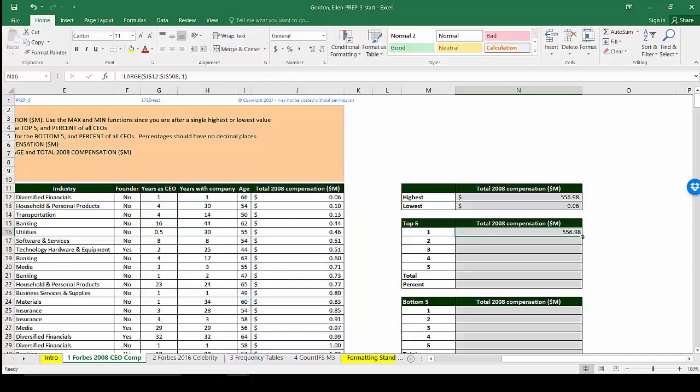What we can do is copy the formula down, but then for the second highest paid CEO, we're going to put in 2. So the 2 is telling Excel to look for the second highest value in this array. And you can see that it's 222. So we're just going to keep doing that. Here we'll have 3. Here we'll have 4. And 5.